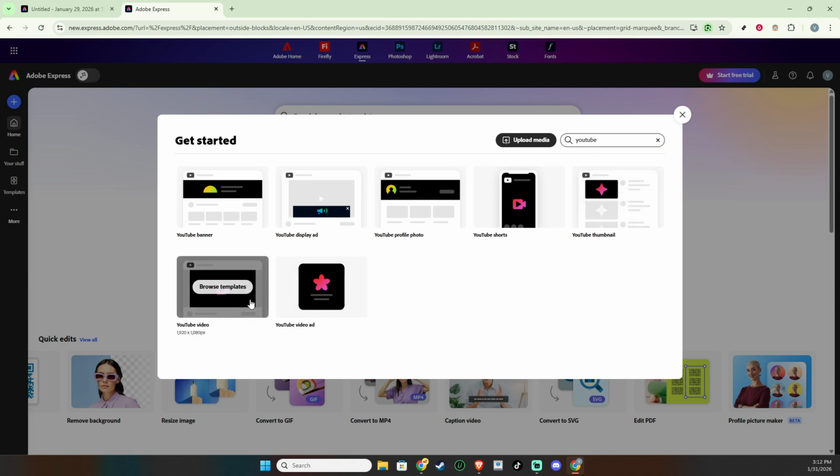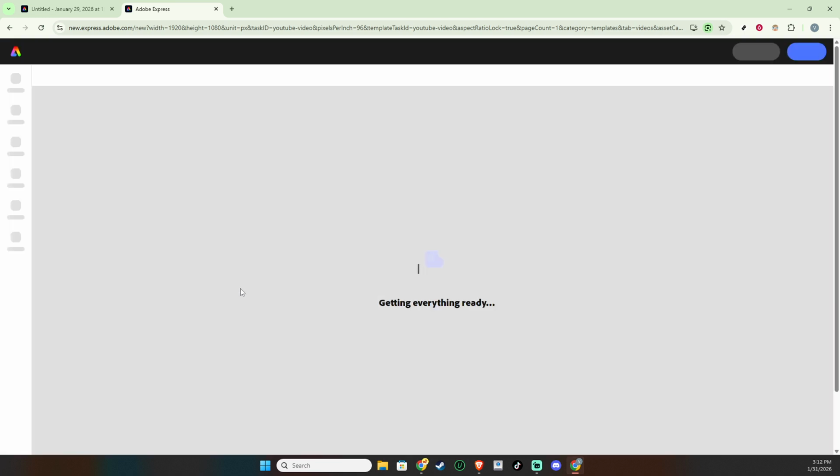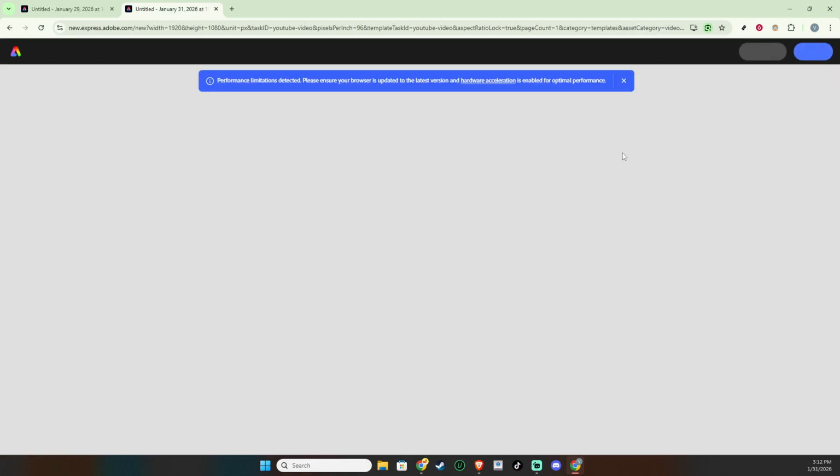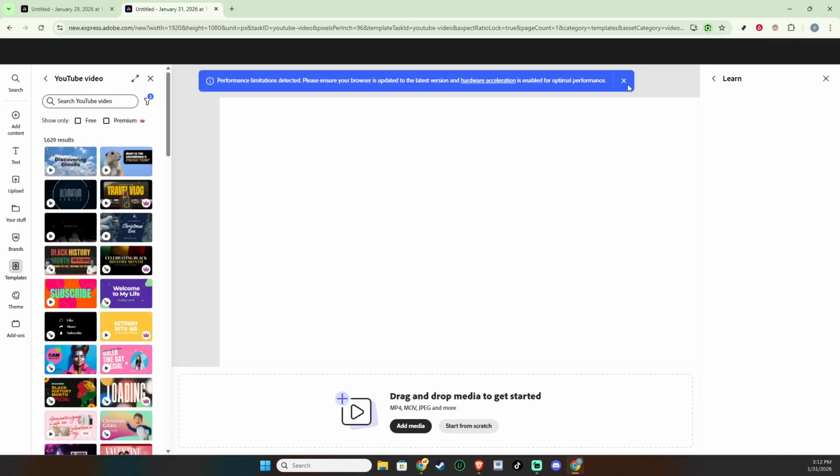If you pick YouTube video, you'll open a timeline-style canvas that's already set to the right aspect ratio. Choose the option that matches your goal, and you can start from a blank canvas or browse a template that suits your topic. It's time to edit text and images.